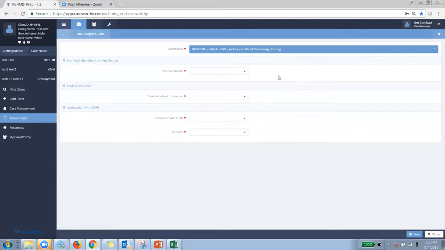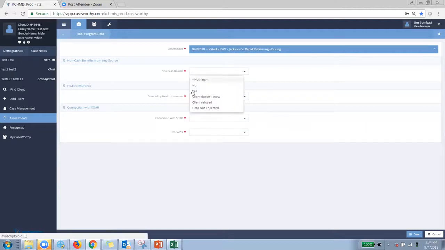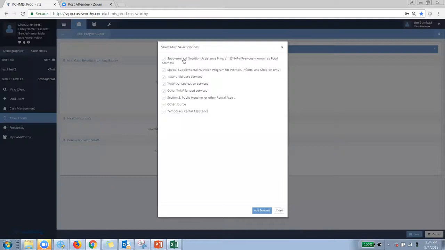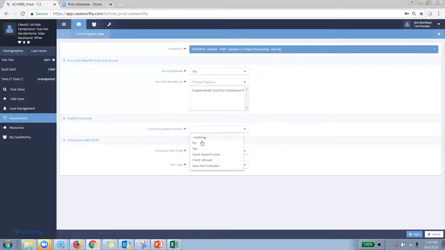There's just not a lot of relatable data from entry to a during program assessment. The entry has quite a bit, where the during only has a couple of questions. So you certainly could. But in this case, I'm just going to say yes, and then you've got SNAP, and this is still the same. Or let me say this is no, and this is still no. So that's one way you could do it.